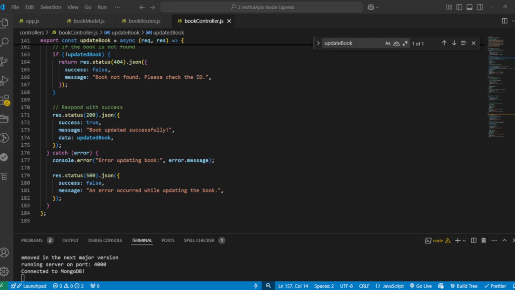But what if you just want to make a small change, like correcting a typo in the title or updating just the genre? That's where patch comes in. Think of it as giving your book a little tweak, not a complete overhaul. It's like fixing a single page instead of rewriting the whole novel. So let's roll up our sleeves and get this patch party started.